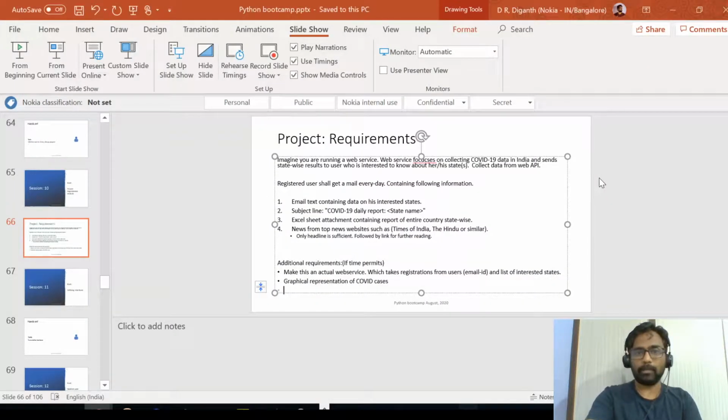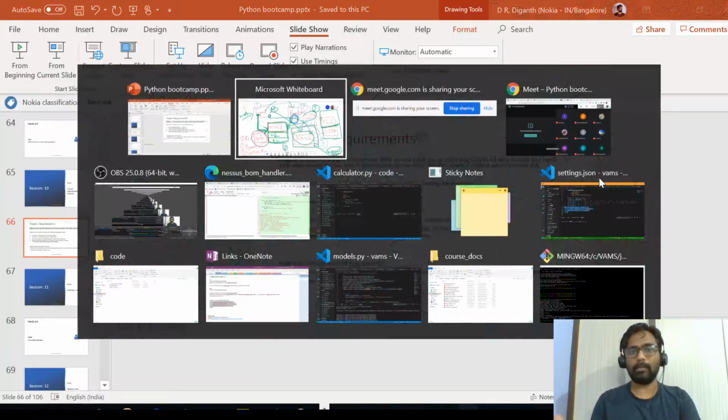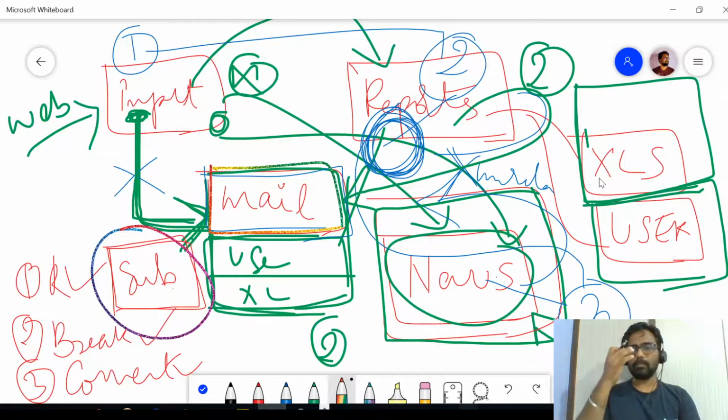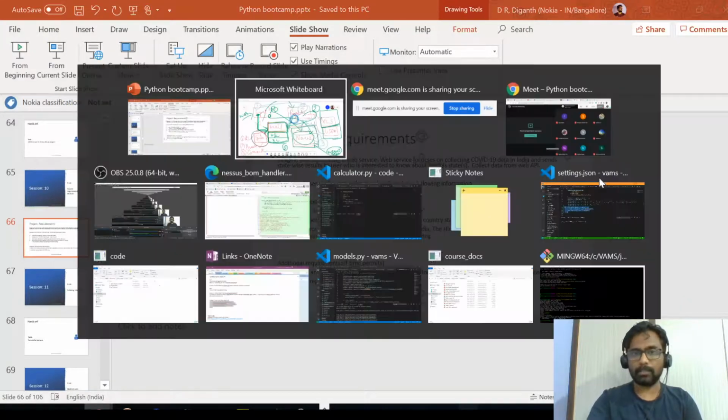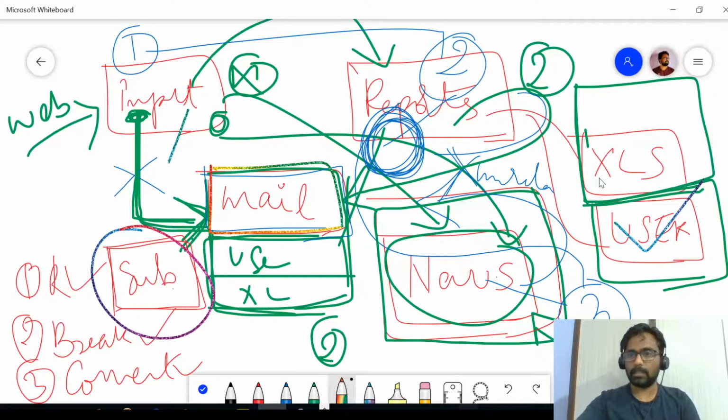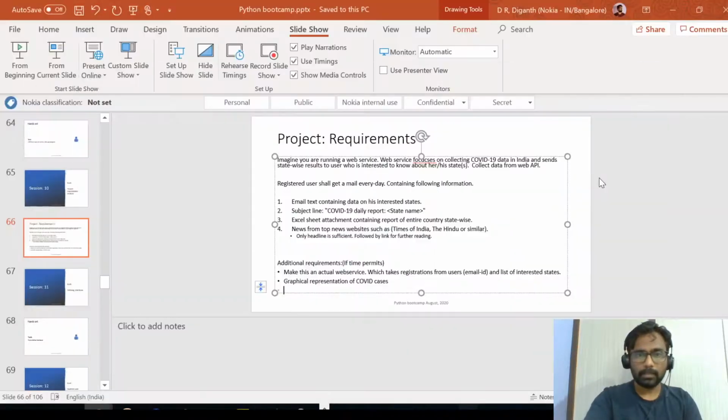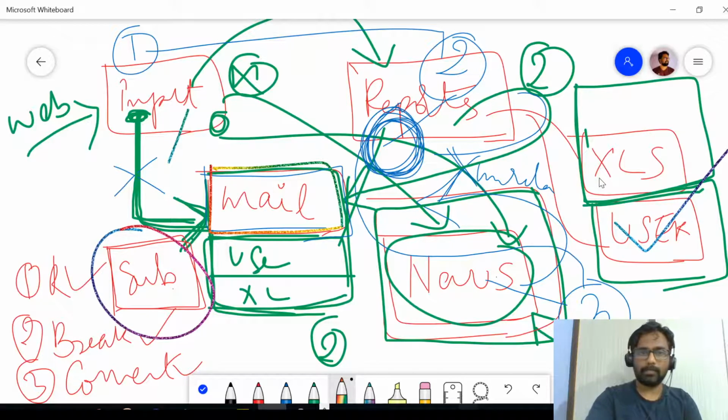back to the requirements. This is called requirement analysis and requirement mapping. Now you see that the input is connected to one of the requirements that we discussed. Yes, email text containing data in interest states, whether it is satisfied. Yes, this is there. Subject line, that will anyway be sent in the mail.